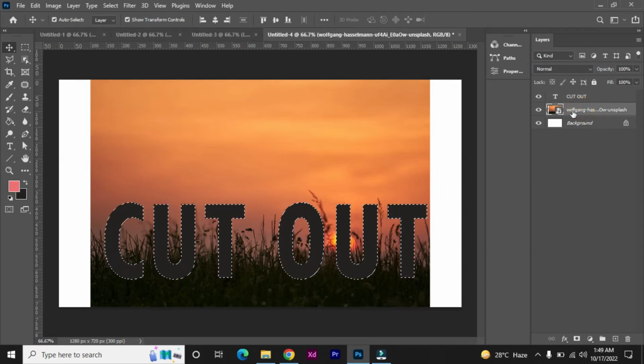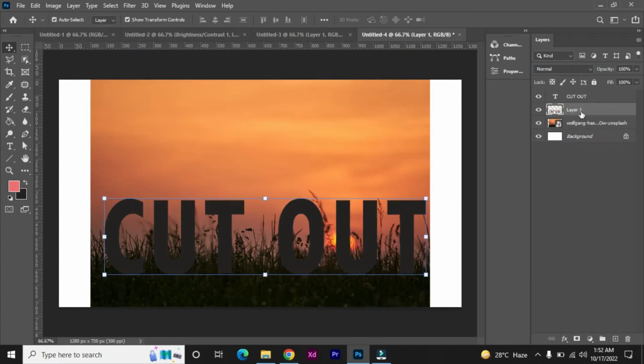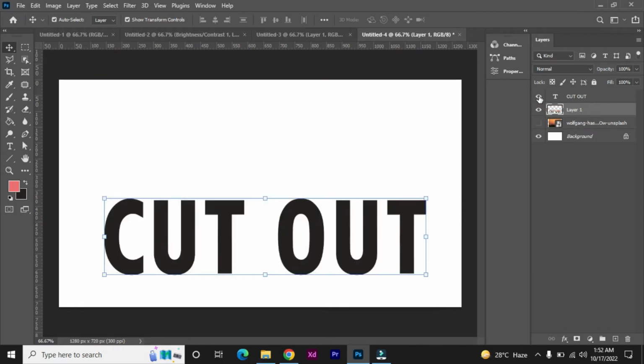Now select your image and press Command Ctrl and J to make its duplicate. And hide your actual image and text layer.